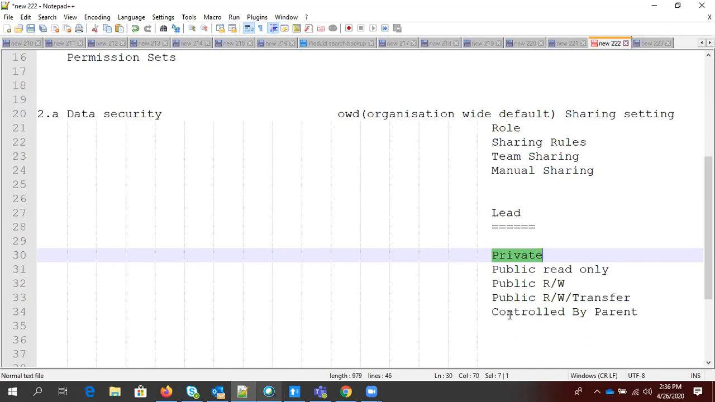In the public read write option, will the user be allowed to delete a record or not? Yeah, if you are able to edit it, then delete will be possible based on the profile. If you have delete permission, you can delete it. Okay, sir. Public read write means no restriction.